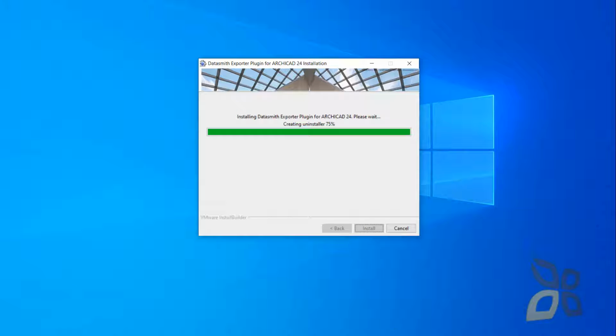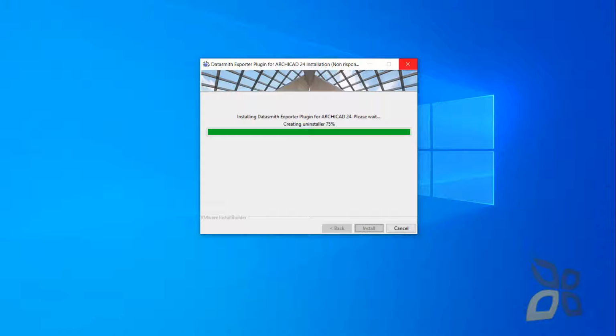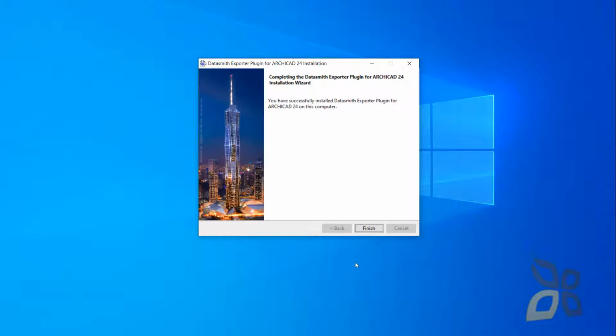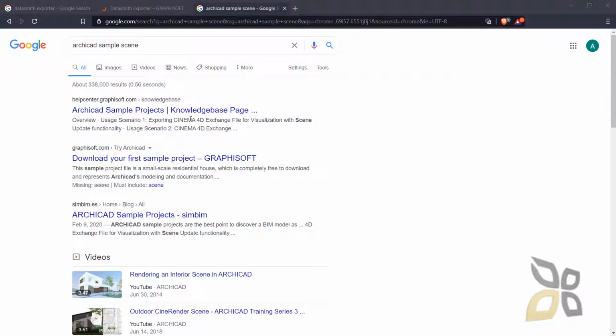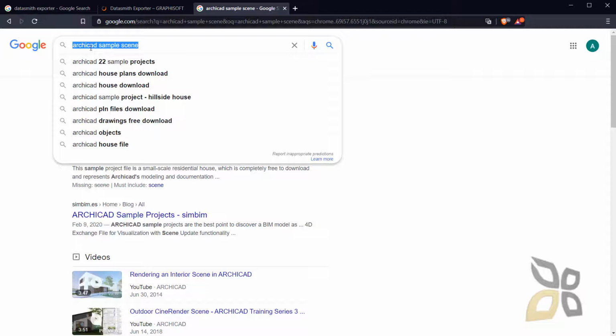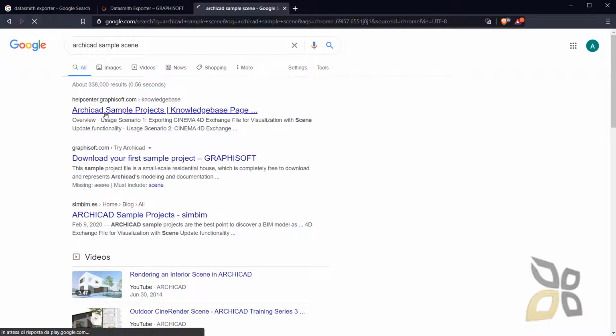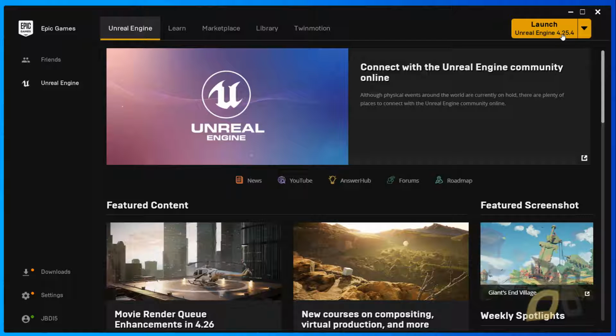It took really few seconds as well. And there you go. So if you already use Archicad and you know what it is and you already have some projects, you can export those projects. If you don't have anything and you just want to make a test, you can go here to the help center on graphisoft.com, just search for Archicad sample scene and you can download some sample scenes too.